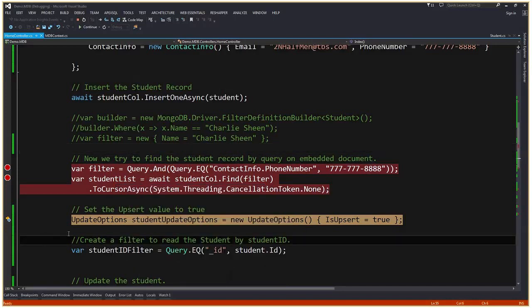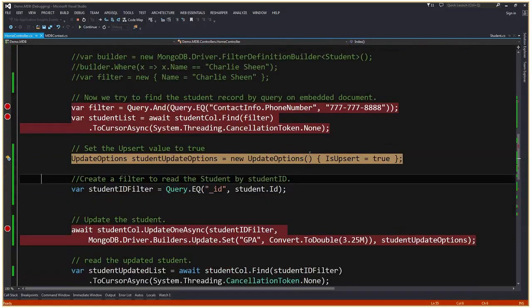So with that being said, now I want to show you another update. There is this update option called isUpsert. What upsert does is, when it's set to true, if a record doesn't already exist, then it will try to insert it, and if it already exists, based on the filter options, then it will try to update it, if a match is found. So that's what upsert means.